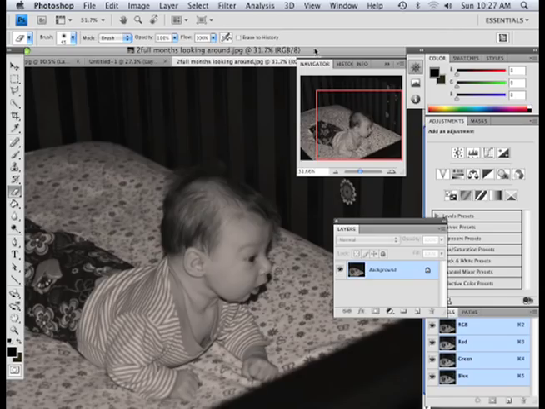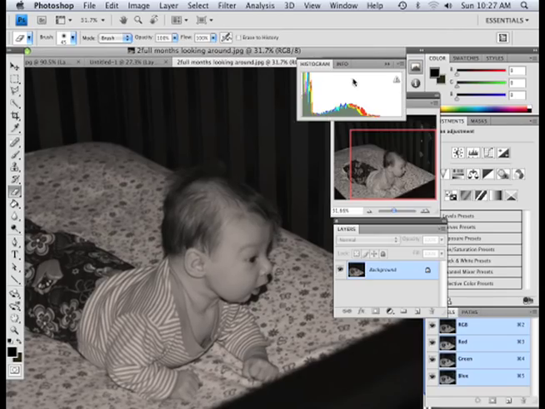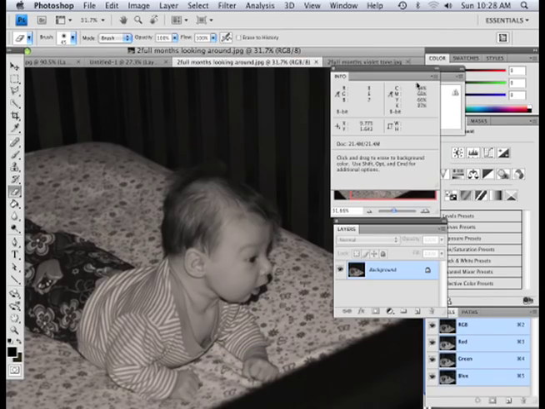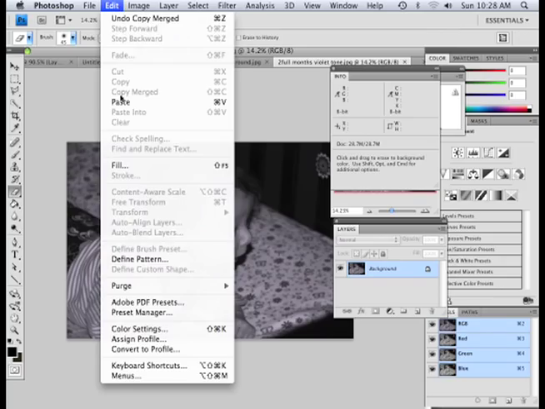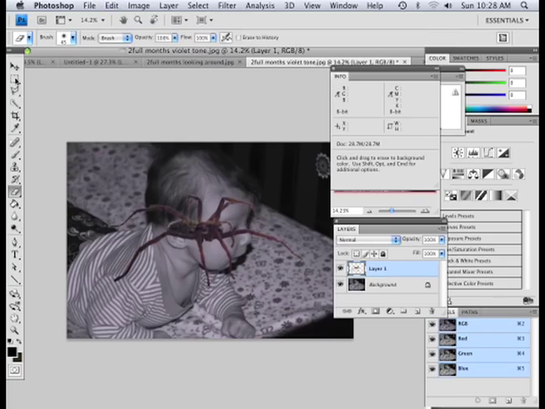In fact, wait a minute, I got a better picture here. Just a cropped view of that. Stupid palettes. There we go. So that looks like she's looking at a spider, right? That's what I thought too. So I needed a spider for this.